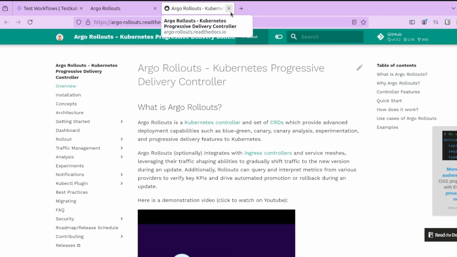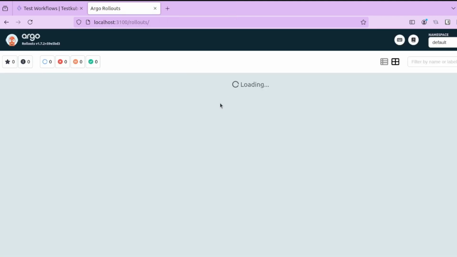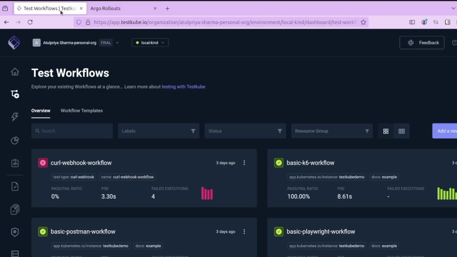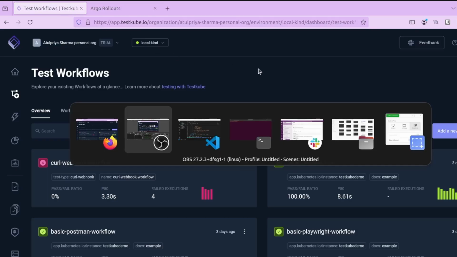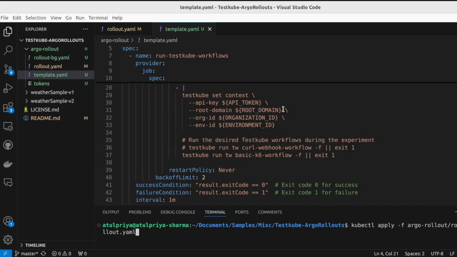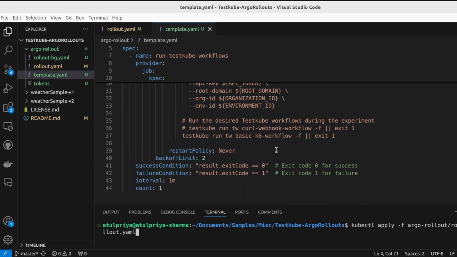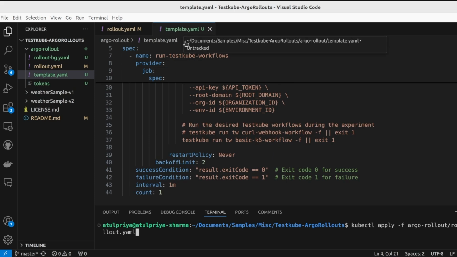In this demo, we will have an application which has two different versions, and we will be using Canary deployments to progress the different versions and traffic. And we will use Testkube as an experiment and an analysis which will validate the test workflow before proceeding to the newer version. To do that, we first create a template which consists of the Testkube related code.